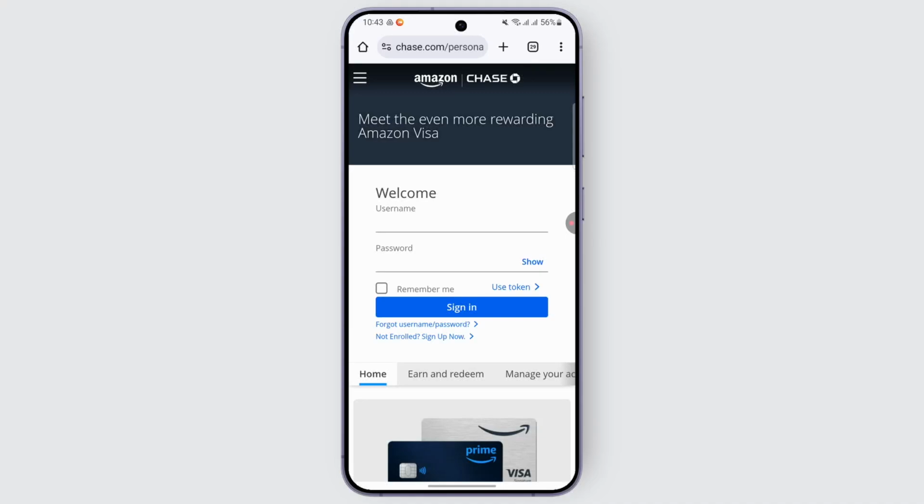You can just type in your username and your password. After that, you can just tap on sign in. And once you have entered your credentials, that will help you access your account. You can also log in to your Amazon account and navigate to your Amazon card page to manage your account, but you will still be redirected to the Chase website once you do so.